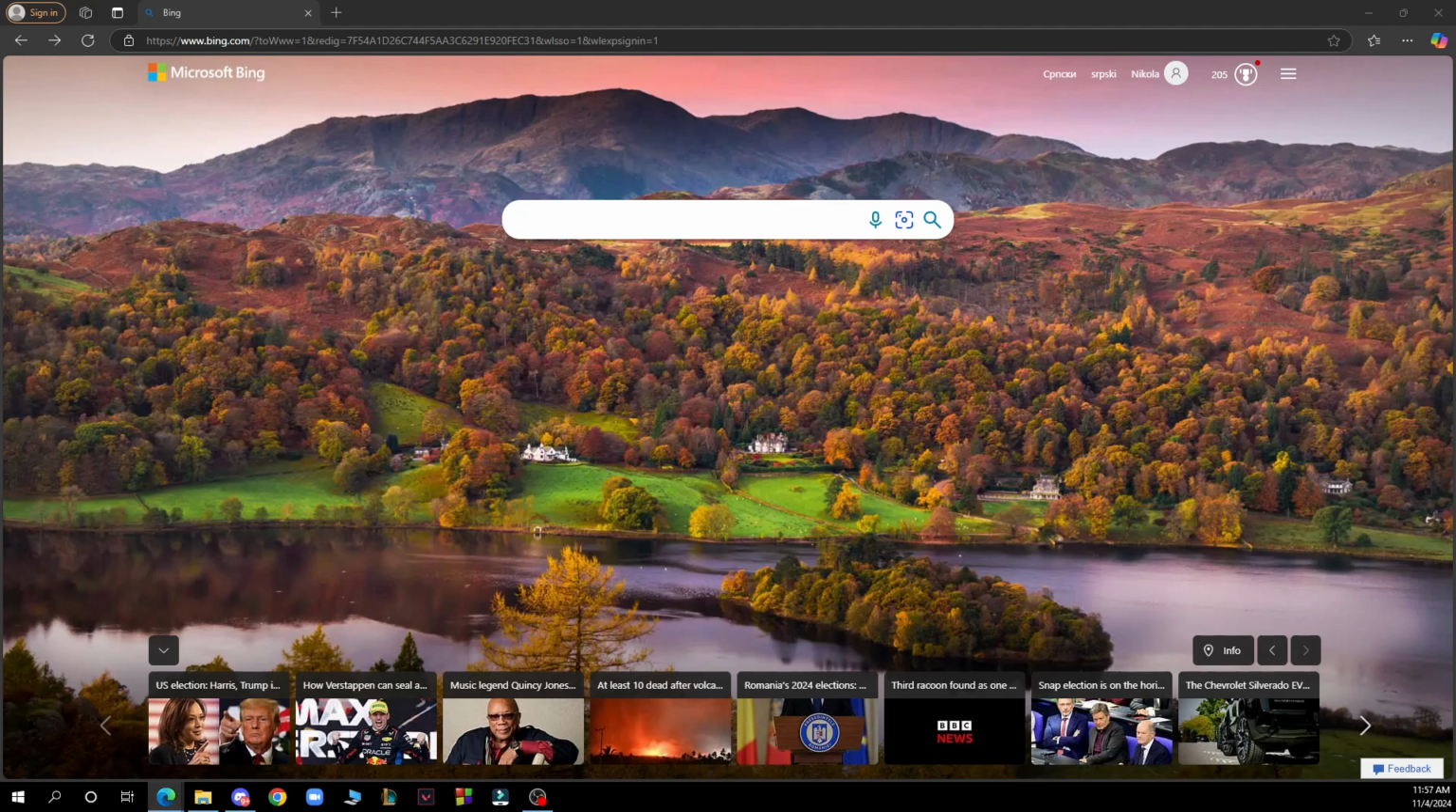But now, guys, let's see how you can actually go and remove Bing as a search engine. So for Google Chrome, click on the three dots at the top right corner, then Settings, then Search Engine, then Manage Search Engines. Then find the Bing list, click on three dots next to it, and select Remove from List.